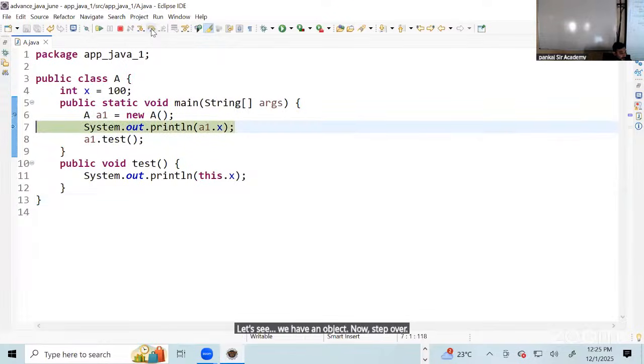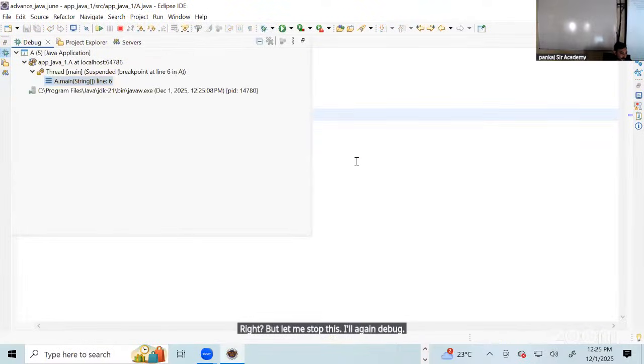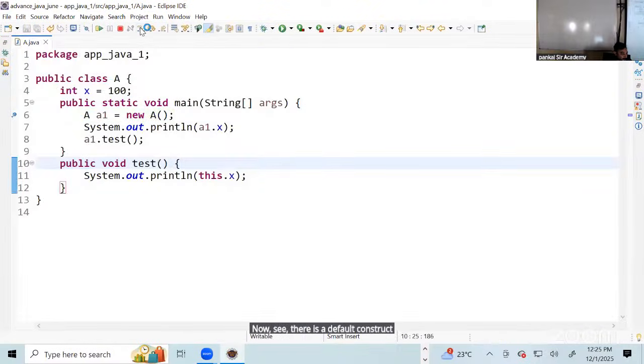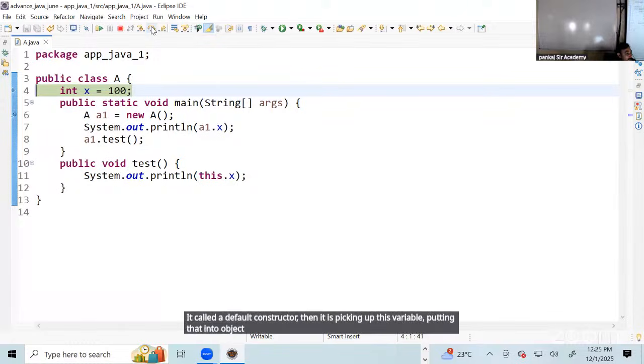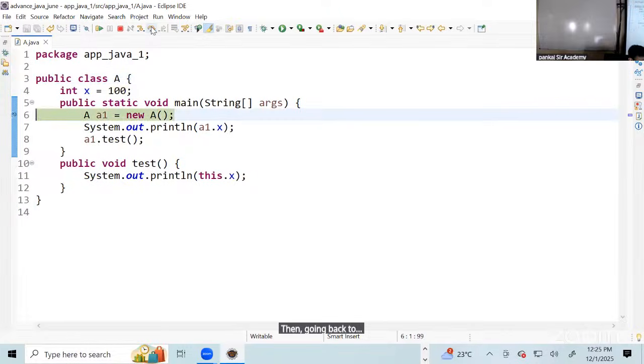Right? But let me stop this. I'll debug again. Now see, there is a default constructor. Step into. It calls the default constructor. Then see which line it is going to. It called the default constructor. Then it is picking up this variable, putting that into the object, then going back to your class line number 6 and storing the object's address.